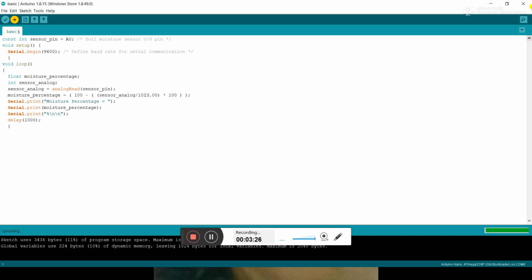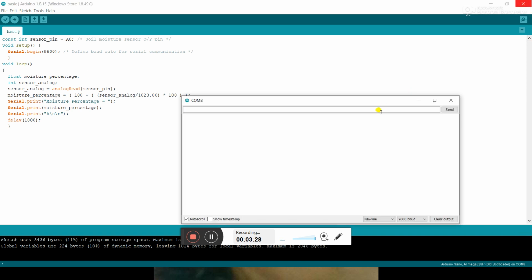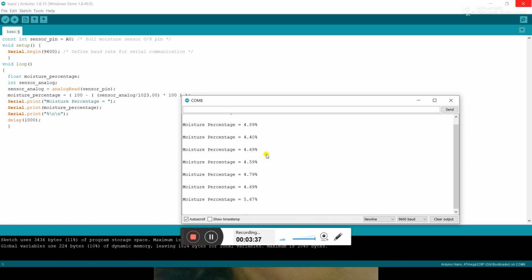Now you can open the serial monitor on the COM port. It shows 4.89%, because I have not put the sensor in any soil. It may be 0 if it is completely dry, and this is just showing the value of the environmental moisture. It is 4.7% right now.